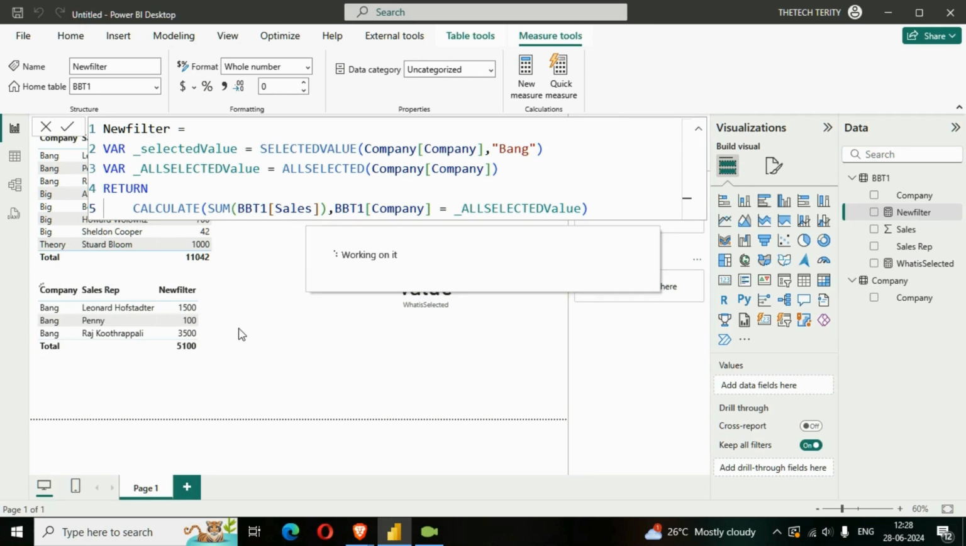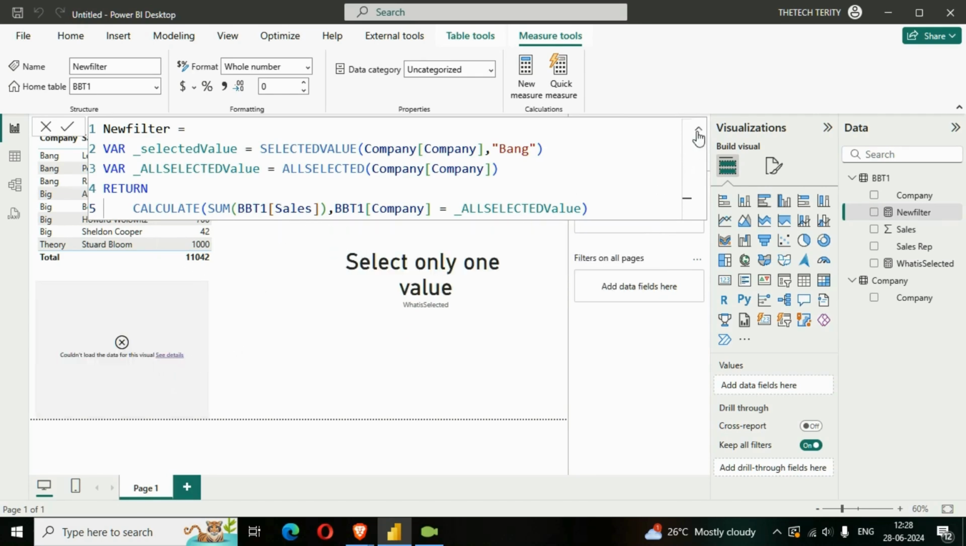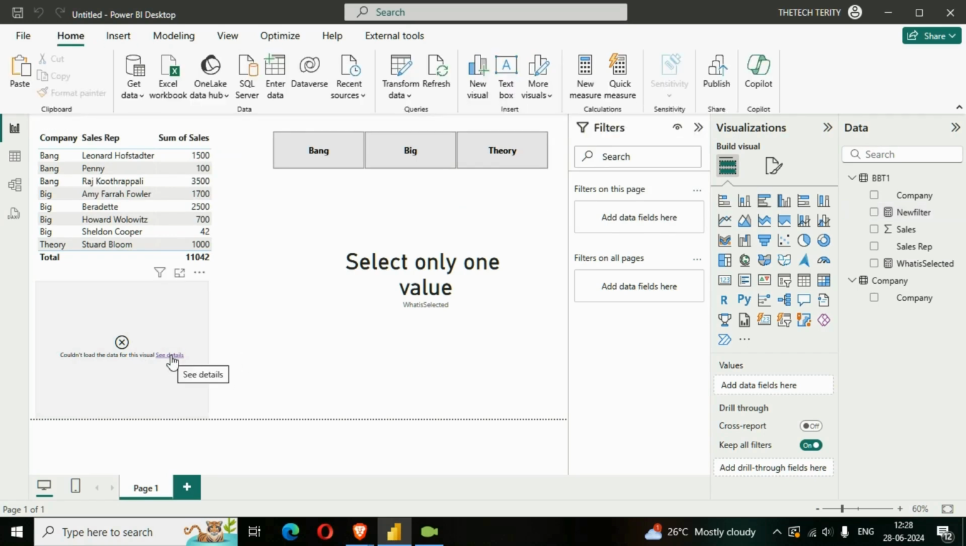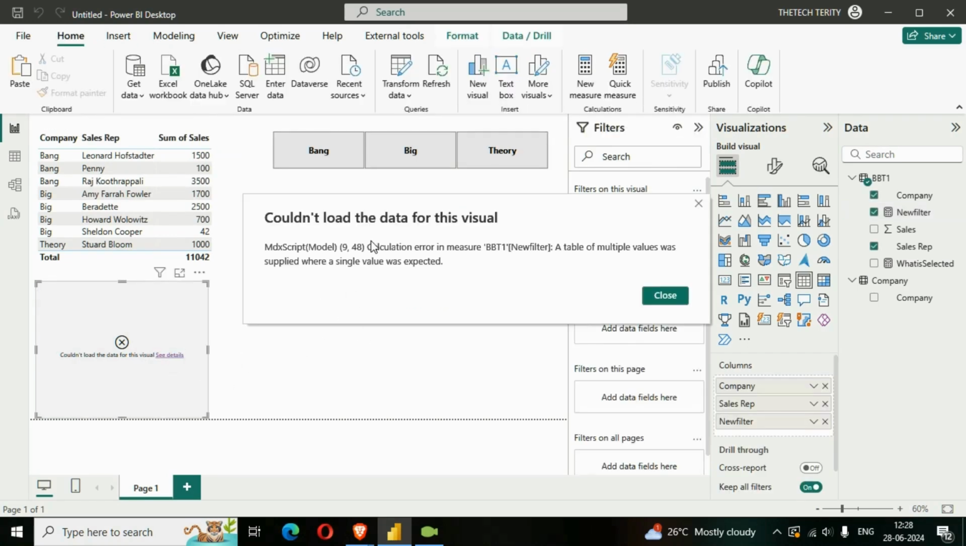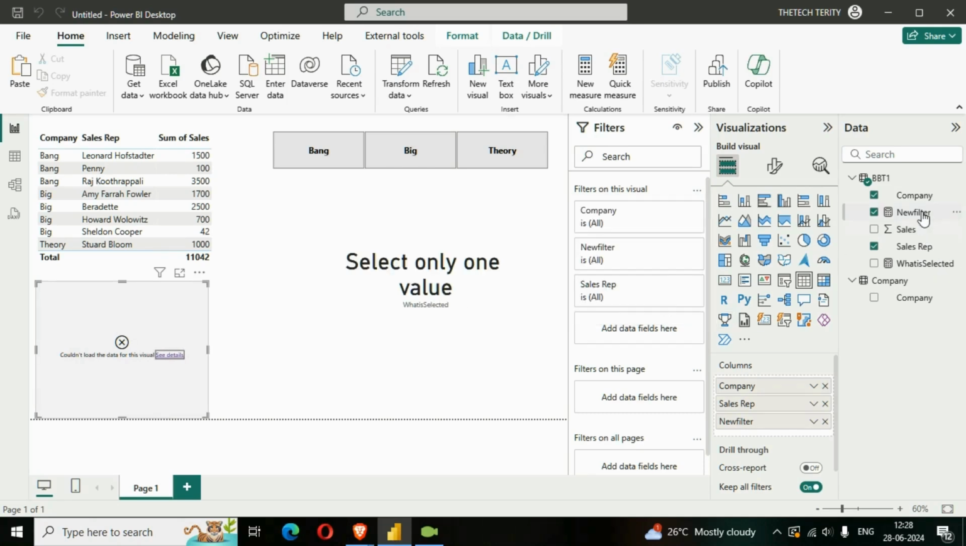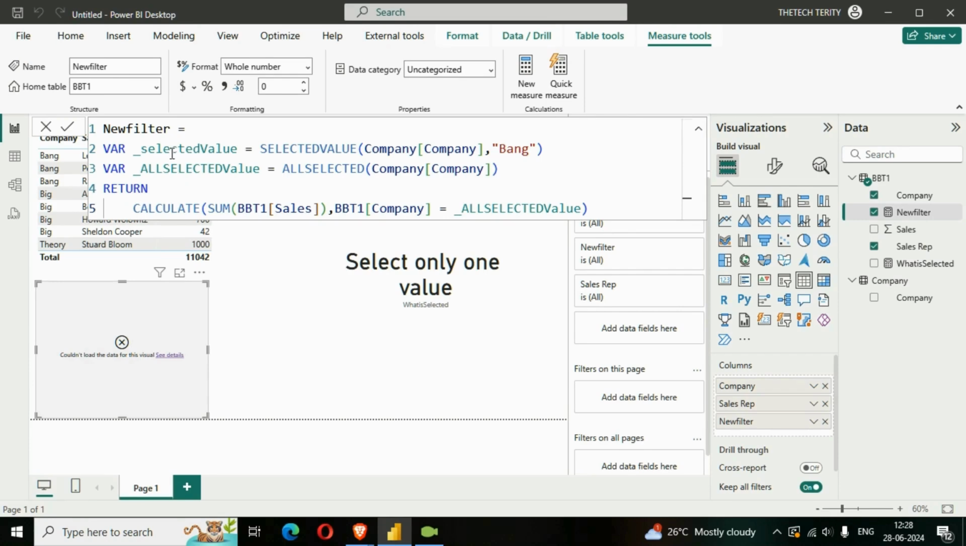Now when I hit enter, you can see we got an error here. Let's see these details. You can see it says calculation error in the measures PPT: a table of multiple values was supplied where a single value is expected. What it means is that this all selected value will return the list of values. So we are comparing one value with the list of values using this equal to sign. That's why we are getting an error here.